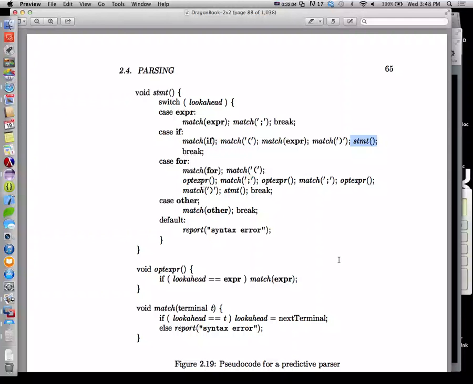This is what match does. What does it do? Let's look ahead to the next terminal. Okay. It takes something called a terminal as a parameter, and says, if my look ahead is equal to that guy, then what do I do? I set look ahead equal to my next terminal. What's next terminal?